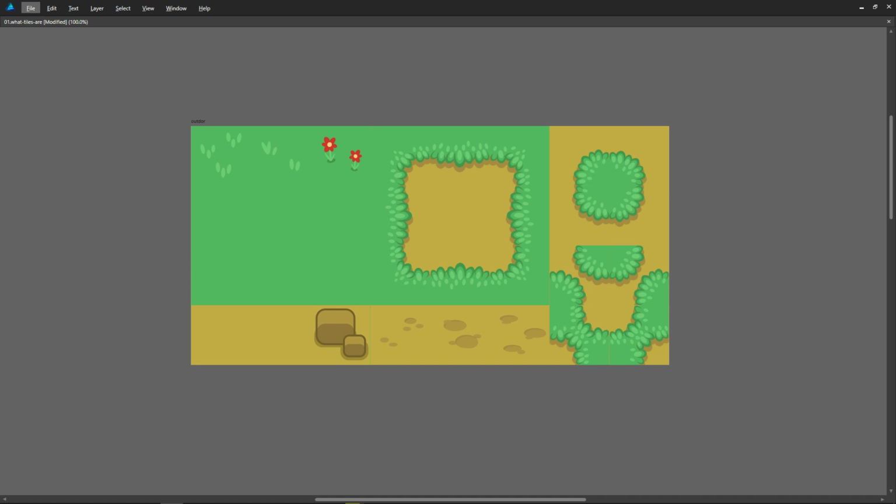A tileset is a grid of textures we use and reuse to create complex levels. You have one example on the screen.